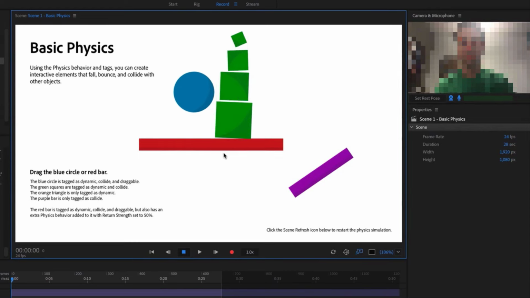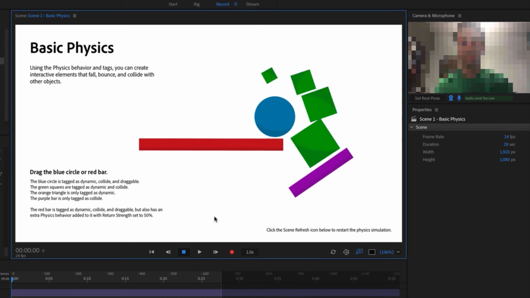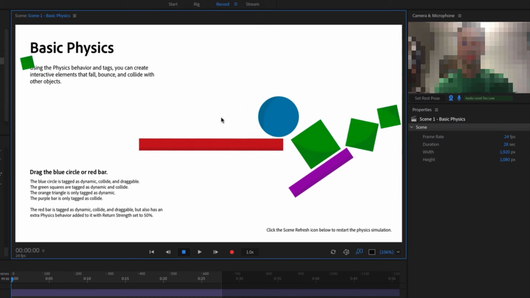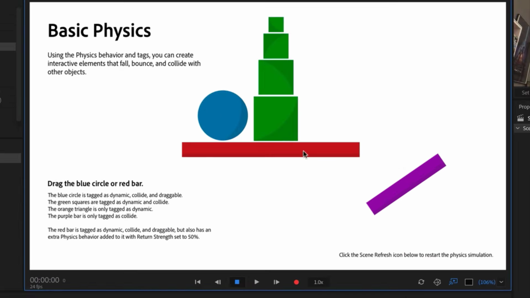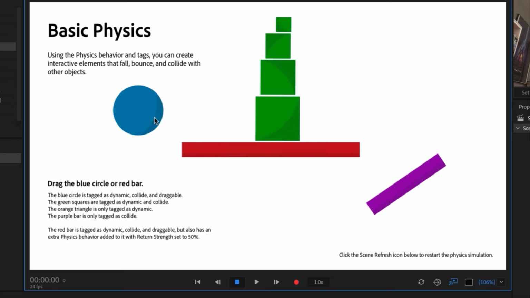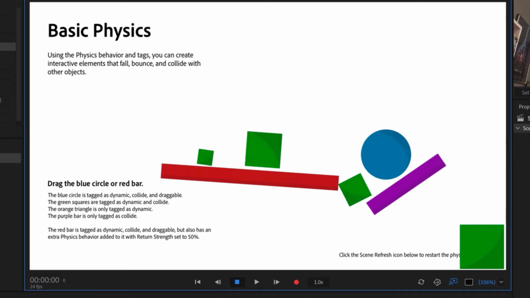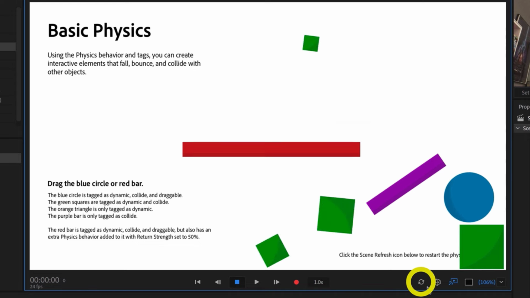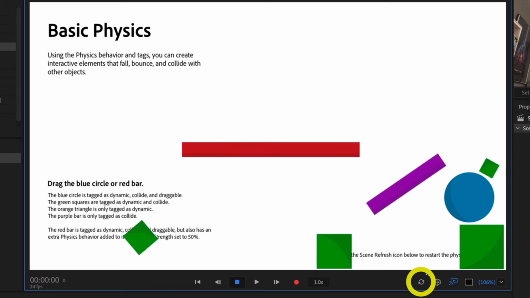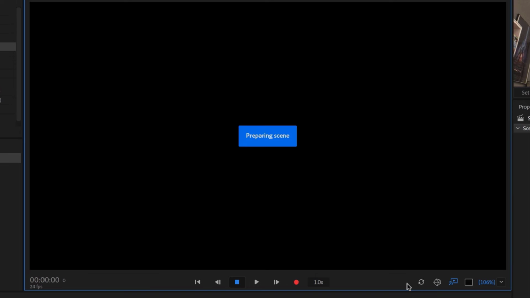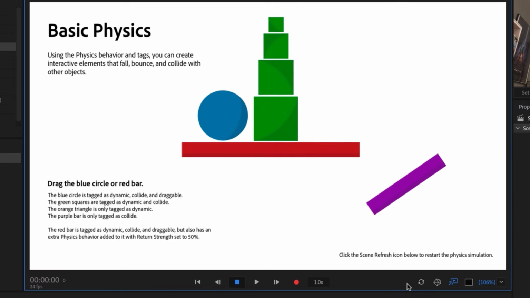If you drag the red bar or the blue circle, you'll notice they collide with each other, as well as the green boxes and purple ramp. The objects bounce off the sides of the scene, and letting go of the red bar returns it back to its normal position. If you click the Scene Refresh icon in the lower right corner of the Scene panel, the simulation restarts, and you can briefly see an orange triangle that falls through everything.